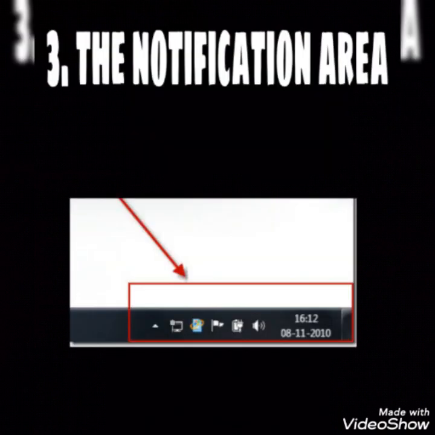Then comes the notification area. On the left bottom corner there is the start button on the taskbar, and the right side of the taskbar is called the notification area. This notification area contains a clock and a few more icons which tell the programs running on the computer, Wi-Fi connectivity and volume.